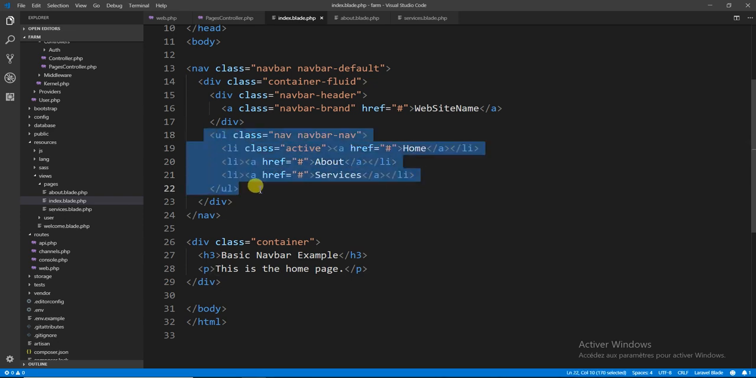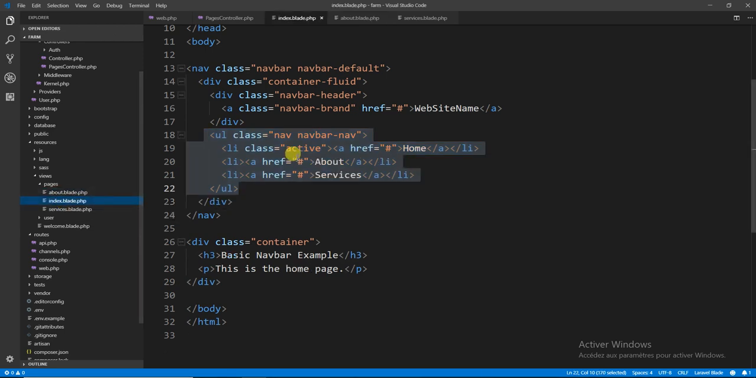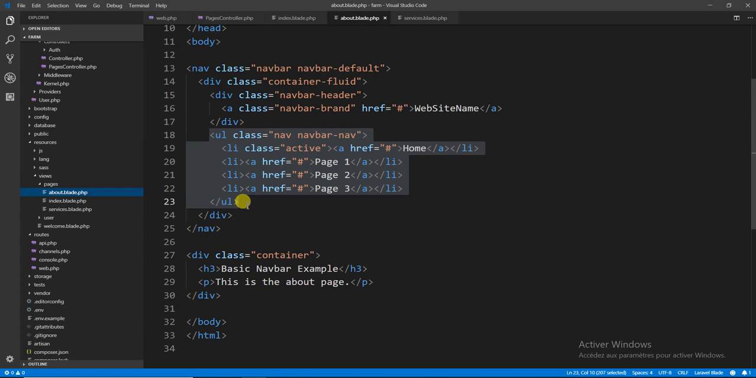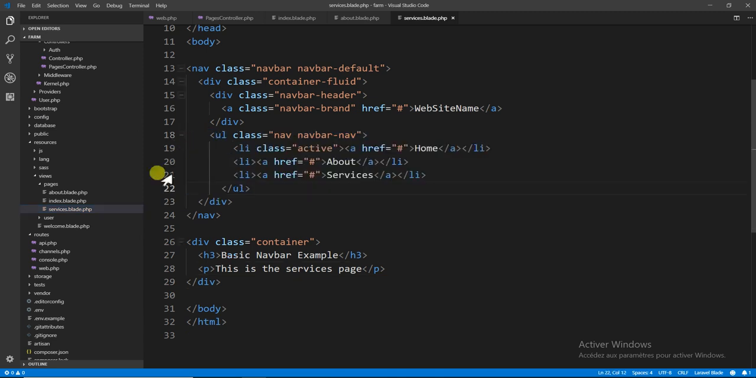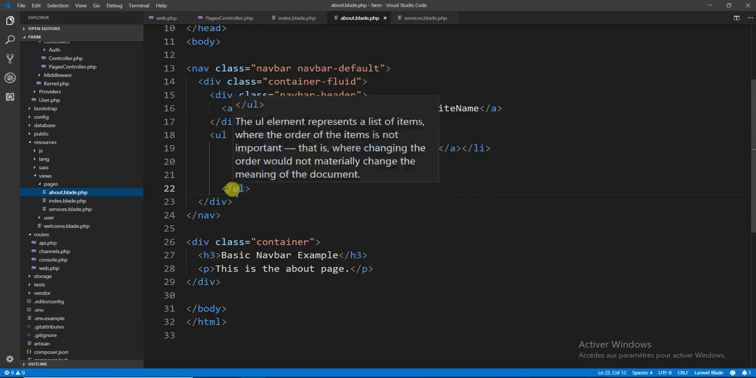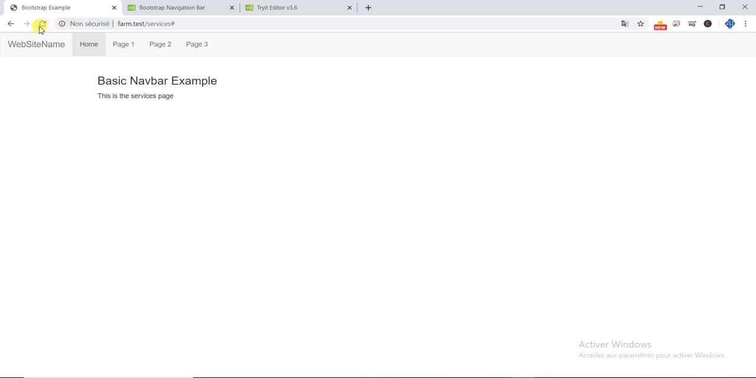Let us copy this and pass it in our about page. Let us come here, copy, and pass it here. I'm going to pass this also in the services. Let us go back here. Yes, we have it now. Let us go back and refresh.